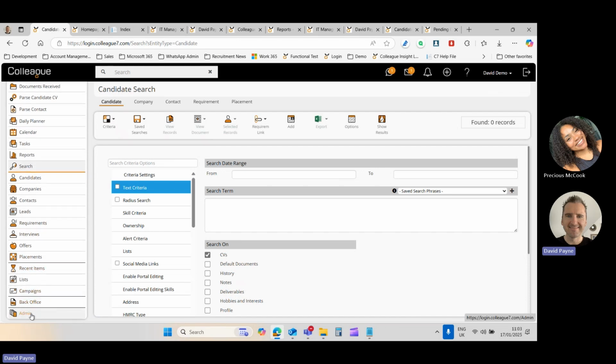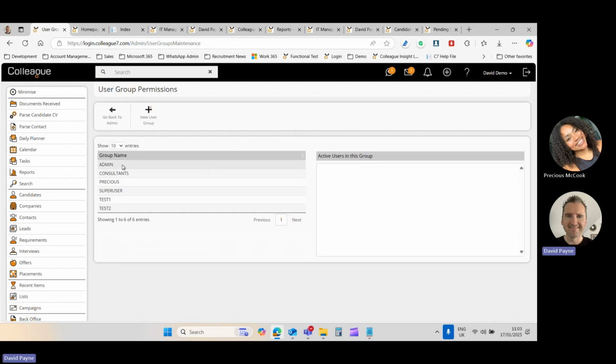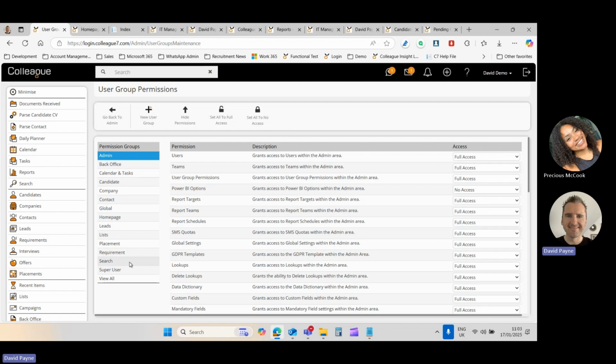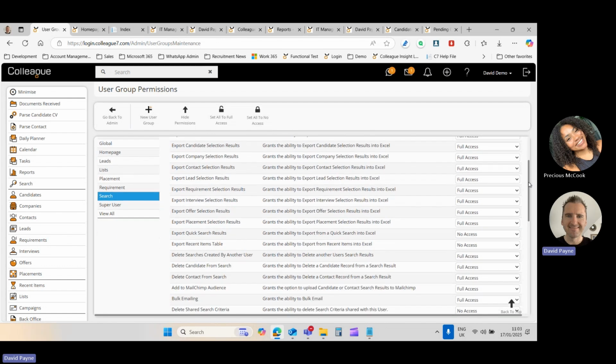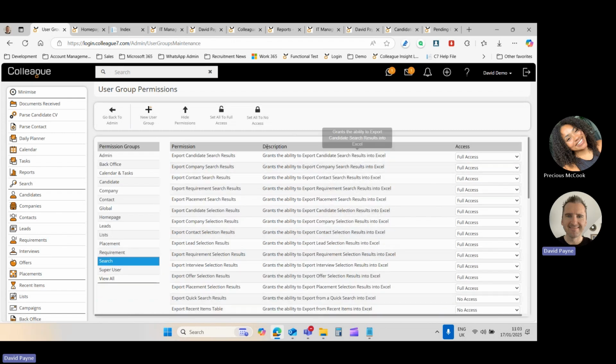If I just go about showing how it's enabled to begin with, if I go to admin and then go to user group permissions, and then you pick the user group relevant to your user. Within this area, under the search section, there are the options that have been added now: update candidate fields from search. And you can do it from the candidate, the company, the contact, and the requirement. And obviously there's a bit of description about what that is, but ultimately these need to be set to full access in order for this function to be visible on the right click menu or the selected records menu when you're on the search.